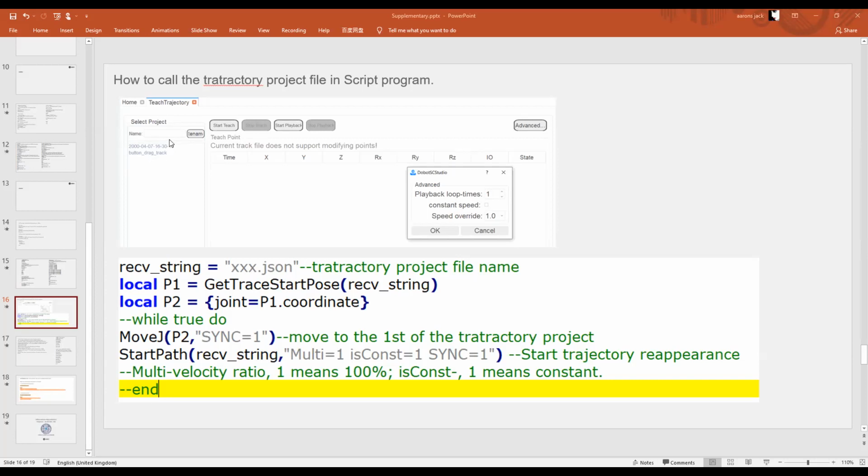So the process of the project is the teaching trajectory. We have two methods to create it. In our SD Studio, in the Scrum program, we can use this function to code this teach trajectory, this project file, in our program. The first line, the JSON file, is the name of the trajectory file.